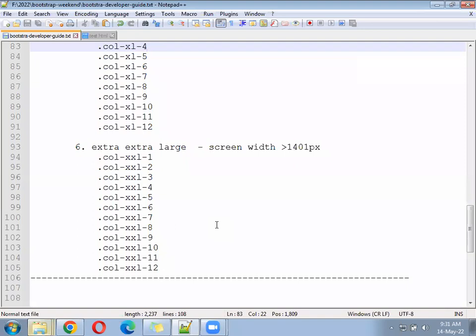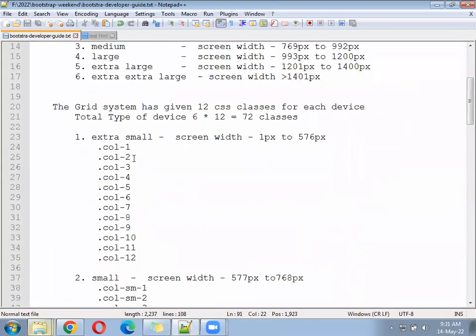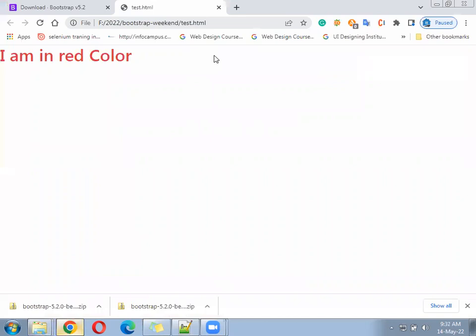Hey, hi, Archana here. I have a quick question. For the extra small, we can use xs, right? I have seen there is an option where we can use col-xs-1, right? Which version is it of? Bootstrap, which version? I don't remember, but can we use xs for the extra small?